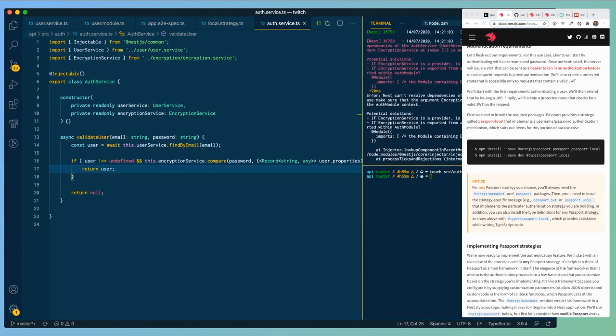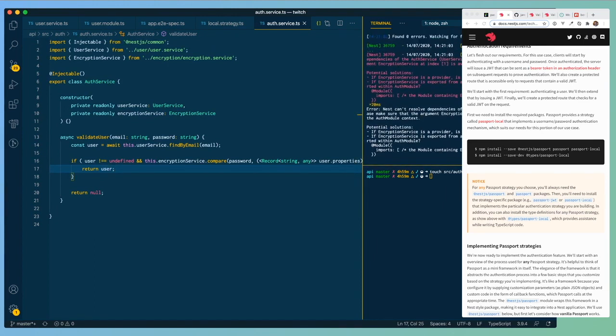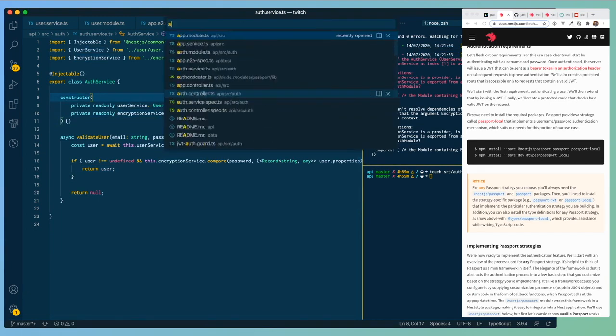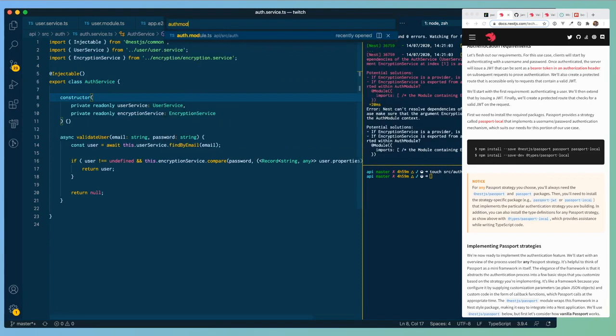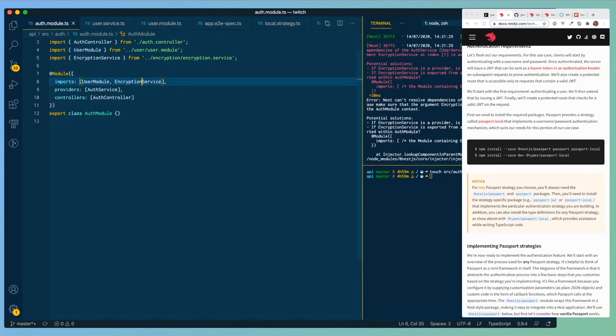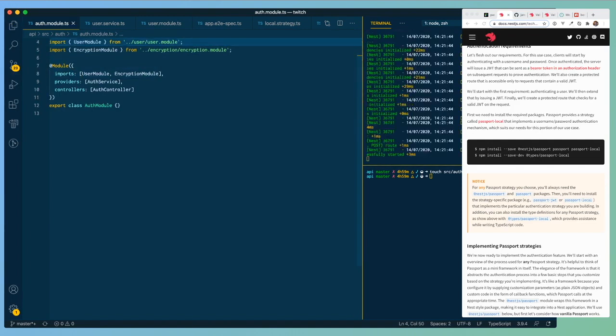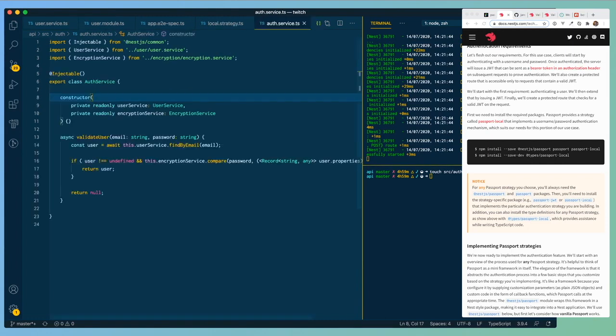So again, we've got this error here saying that Nest can't resolve a dependency. So for the auth service, it recognizes the user service but doesn't recognize the encryption service. So if we go back into the auth module, awesome. So it gets easier. The more you see that message, the easier it is to decode, I promise you. But it's a challenge.